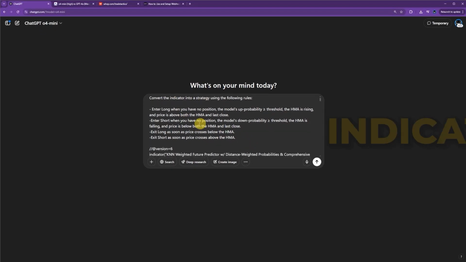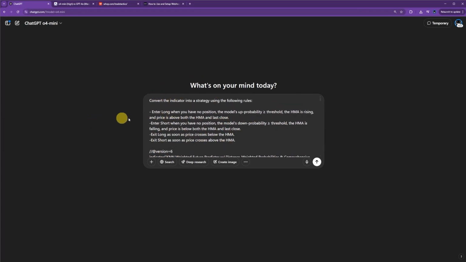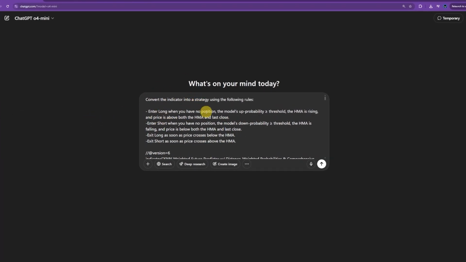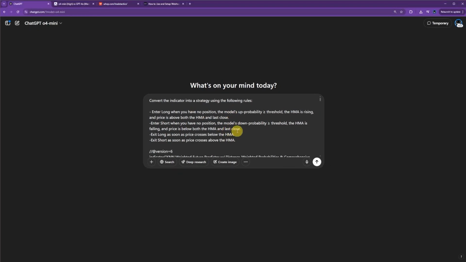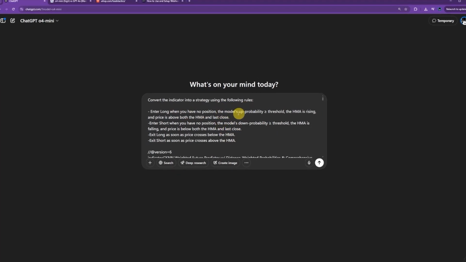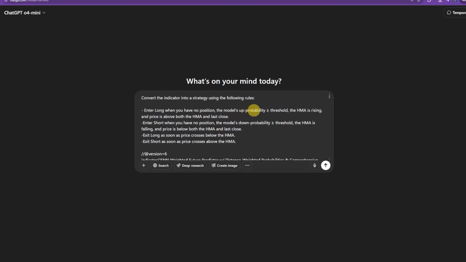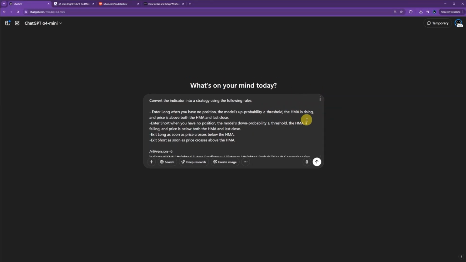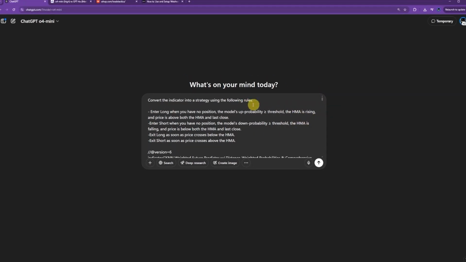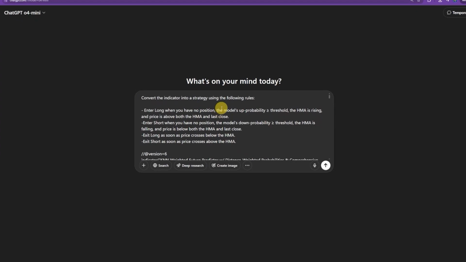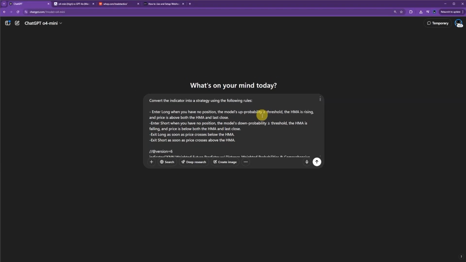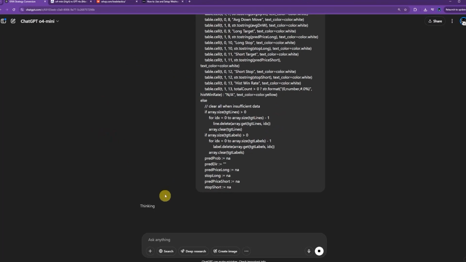So I ask it to convert the indicator, which I've pasted below, into a strategy. That's the one we just made earlier. And I'm going to ask it to specify the rules that I want. So I want to enter long when I have a probability threshold above a certain amount that I can adjust. And I've also got an HMA as well for confluence. And then also the close has to be going up if it's a long or going down if it's a short. So price change in the short-term direction as well. So let's see how that works out. My favorite thing about o4-mini is you can see the reasoning if it has to think.